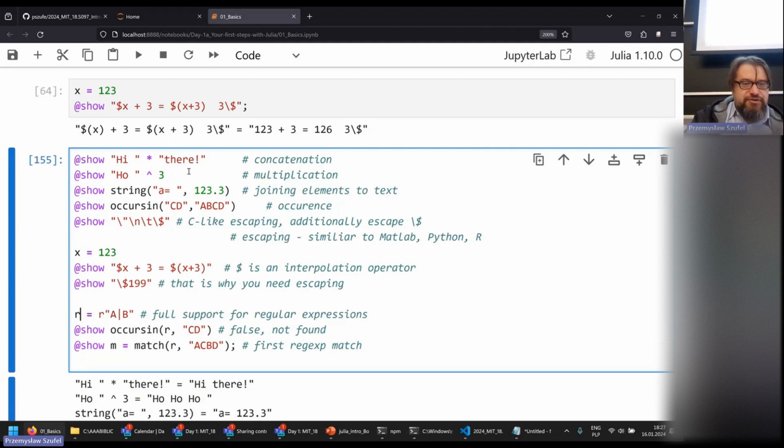You have full support for regular expressions. So if you use regular expressions in other languages, it will be the same in Julia. Okay, and if you don't know, throughout this course we will not be using regular expressions, so I will not discuss that in detail. But if you are programming regular expressions, say in C or in Python, it's exactly the same.